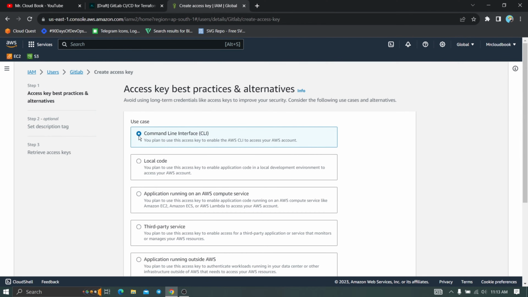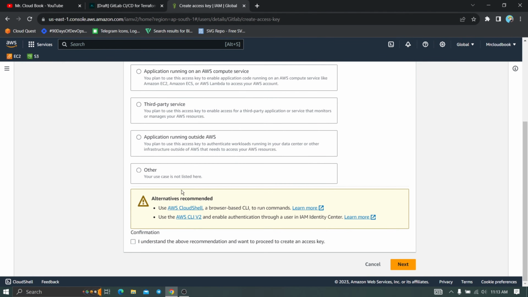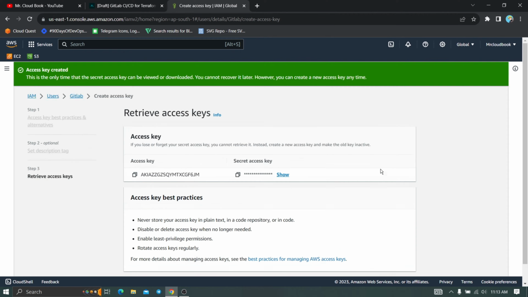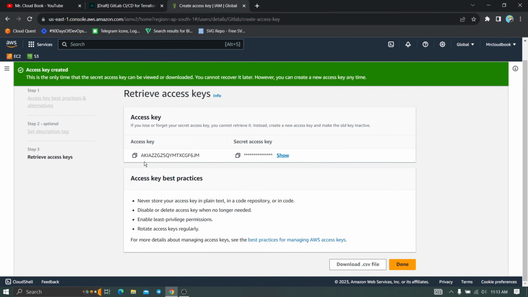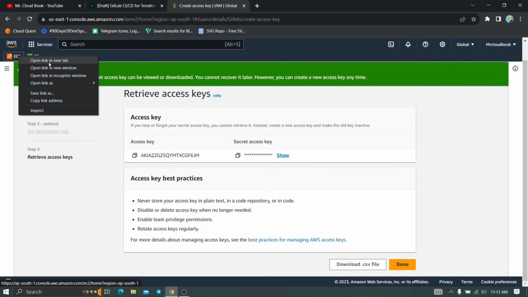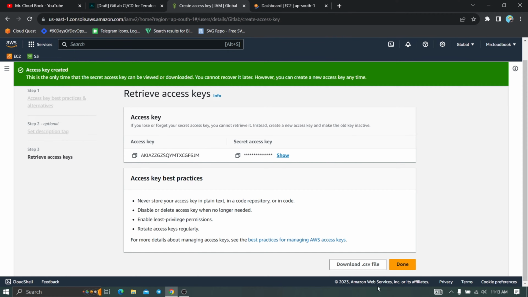Select the use case as command line interface, accept the terms, click on next, and create access key. These are the access key and secret access key for our AWS. Let's open EC2 in a new link. The IAM user is created, and if you want to download the file, you can download it. However, I am deleting this one, that's why I am not downloading this file.